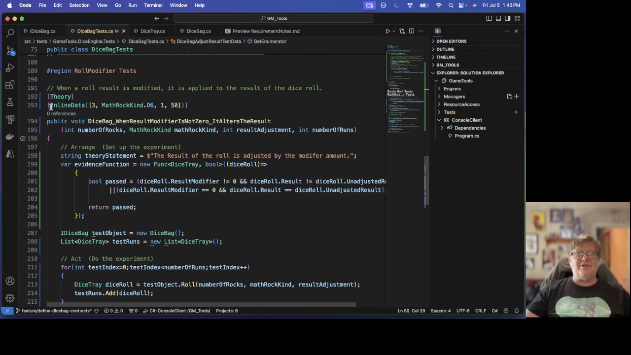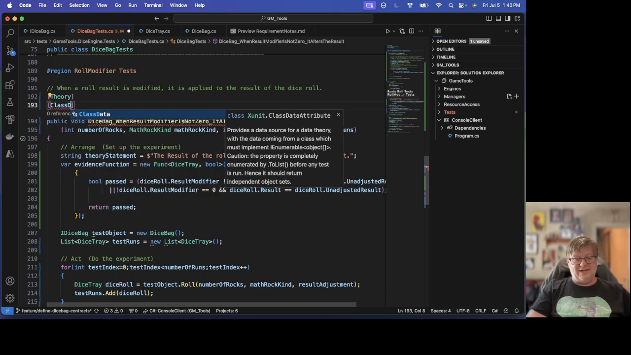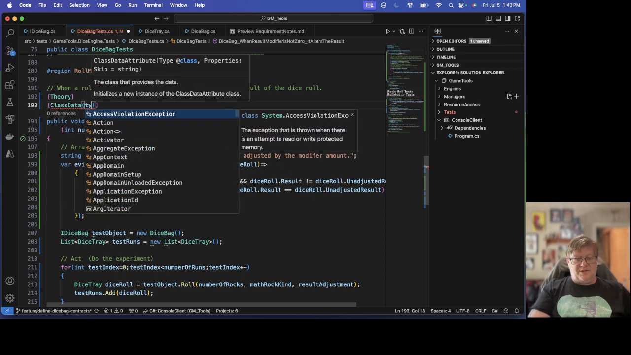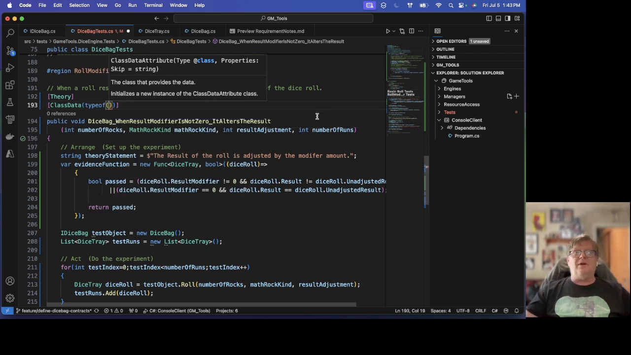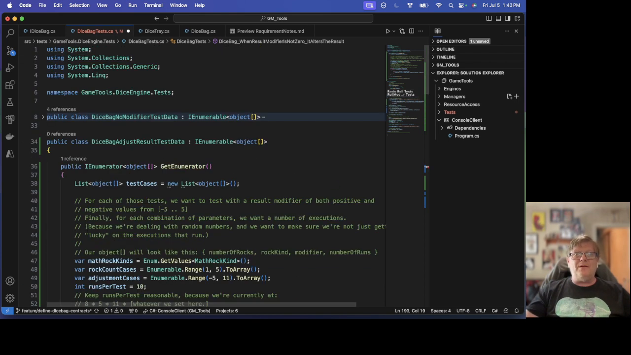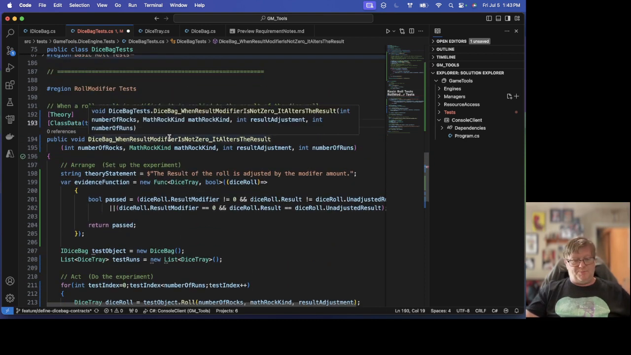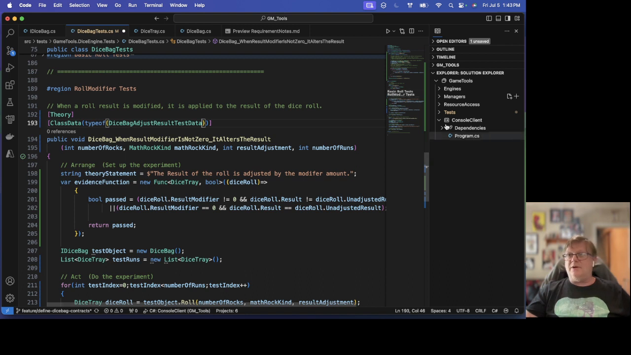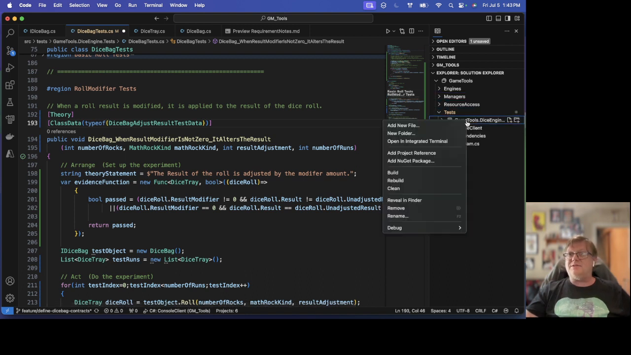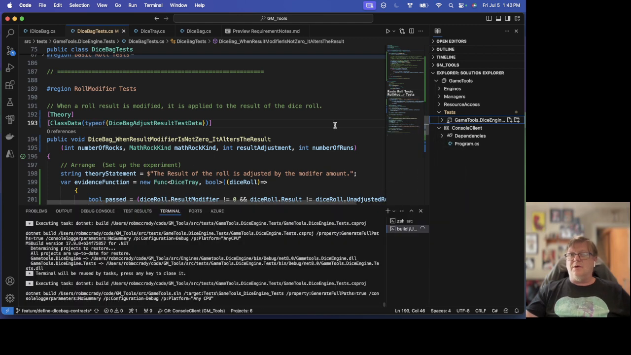Instead of this inline data, we are going to use a different attribute. And I believe it's a class data type of, what did I call my test case creator up here? This dice bag adjust results test data. We'll leave it like that. Class data type of, it passes in the type. Very good. I want to compile my test class or my test project just to make sure I haven't done anything obviously dumb.